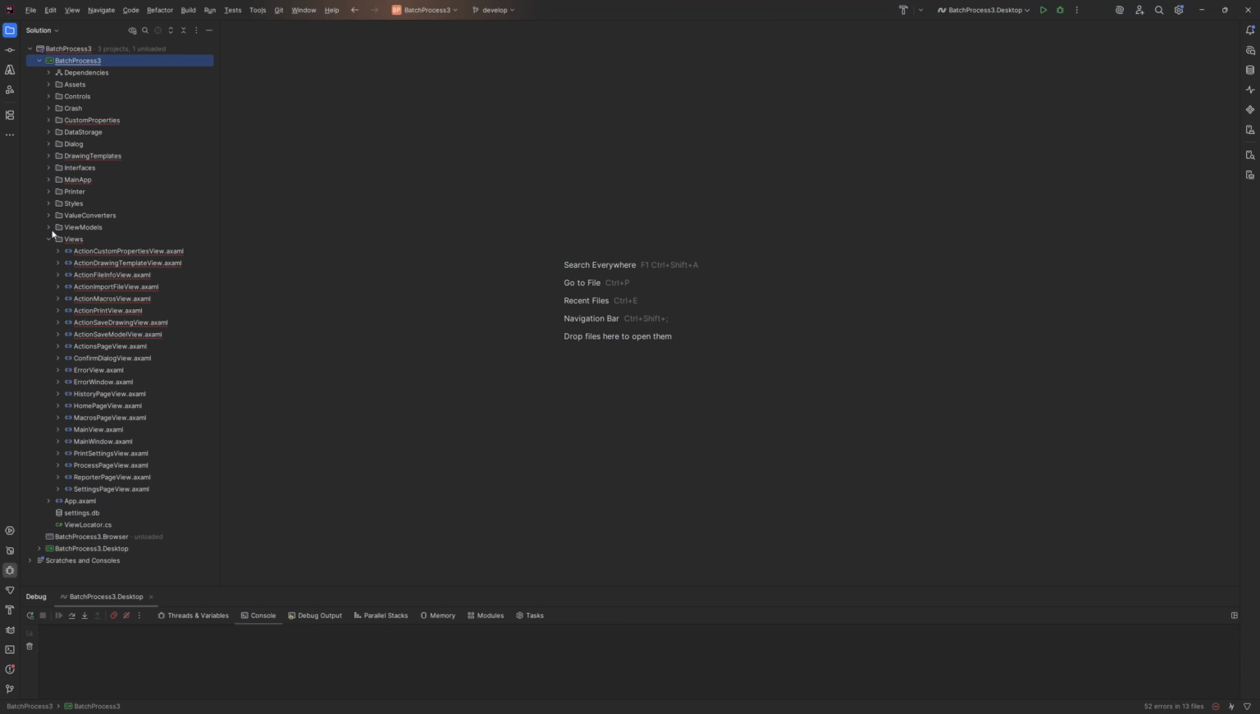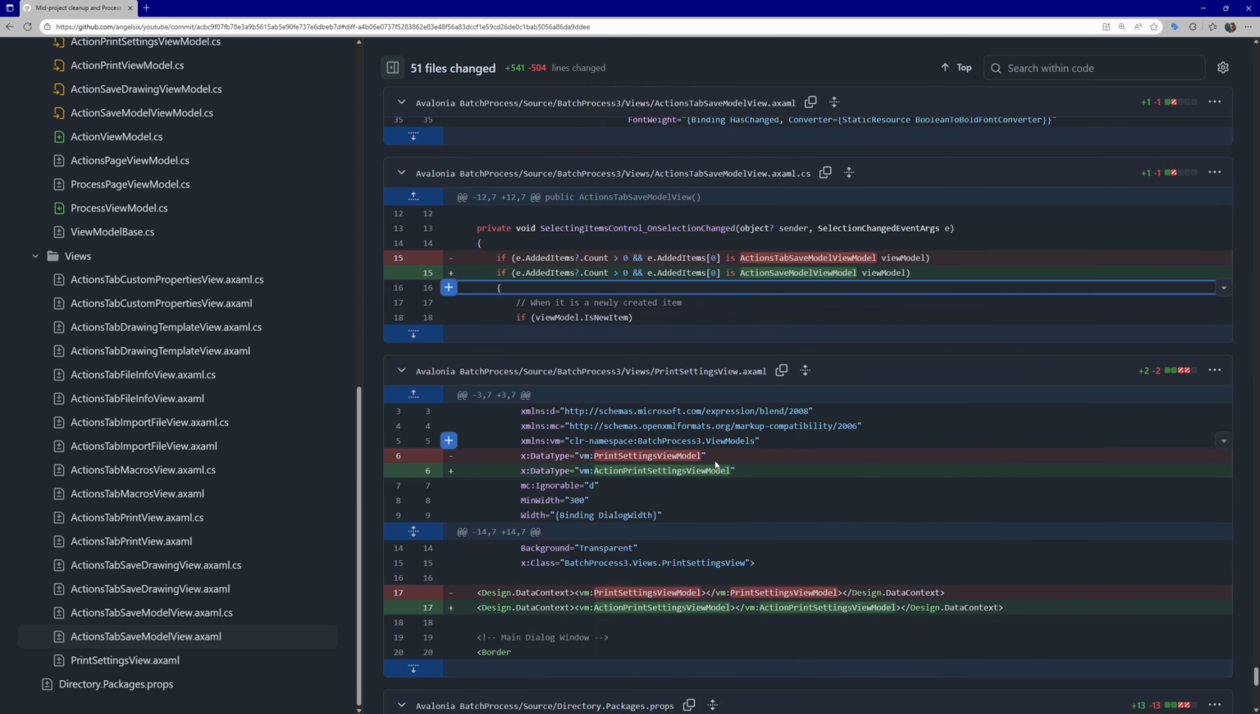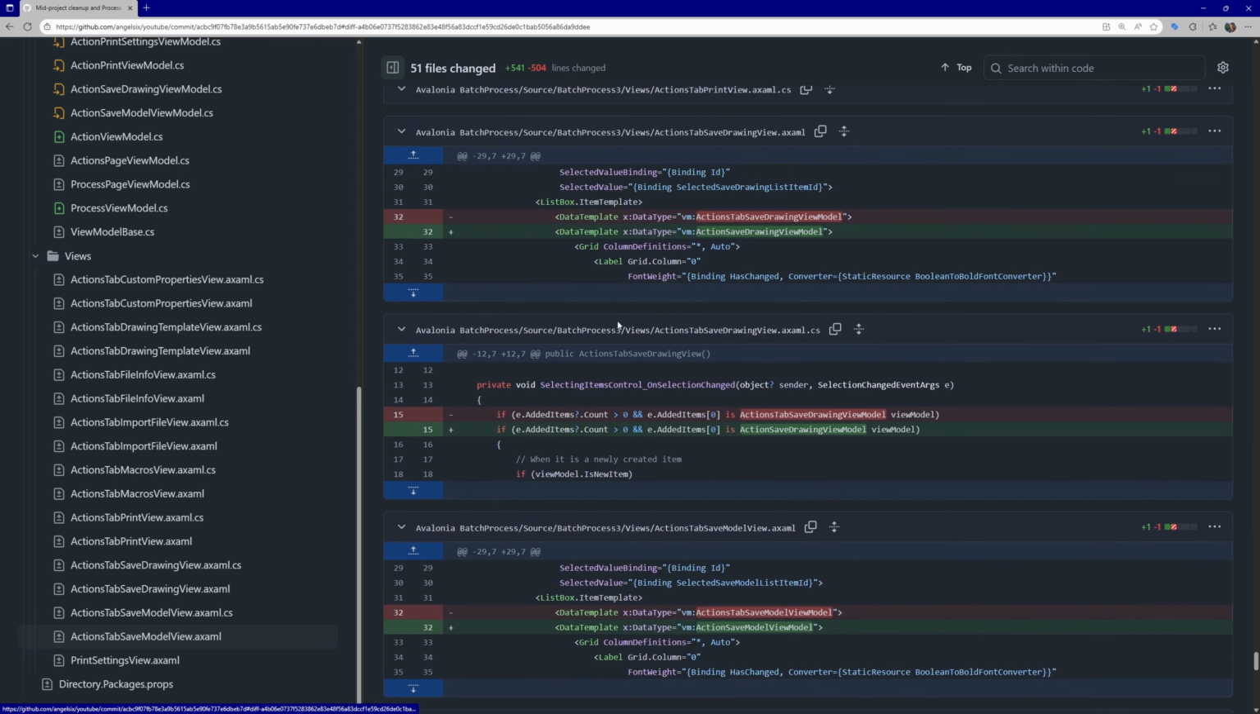As I mentioned, I just basically went to the view models, clicked on, say, Actions, what was Actions tab, Save Drawing View Model, pressed F2, and it was obviously this, and I just deleted, pressed Enter, and it's refactored all the code for me, which has then done all of these changes. So if we glance through each file, again, you can see it's just a small change. So it's just a single change here of this, and then this is the next file.